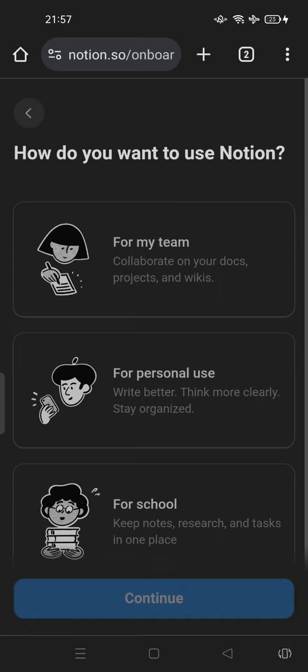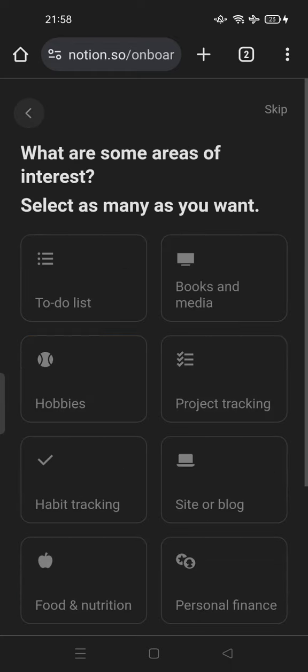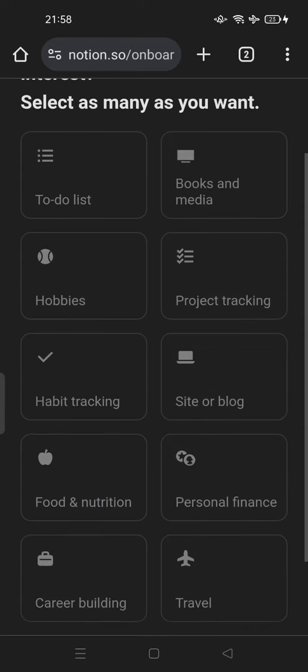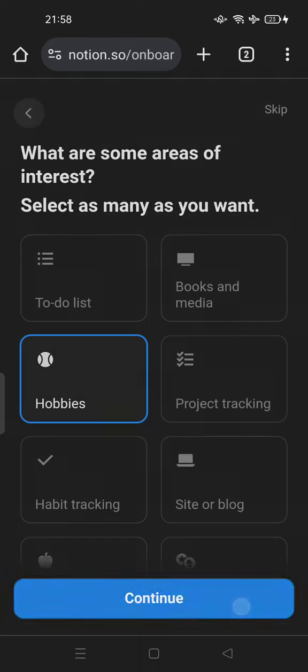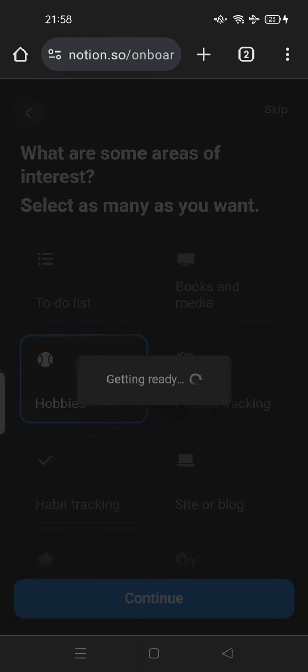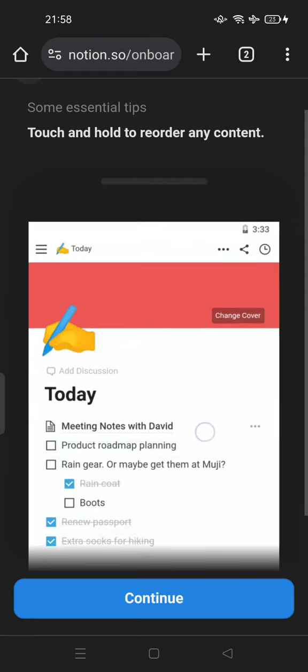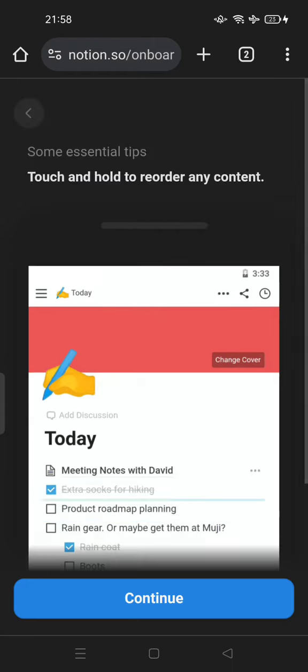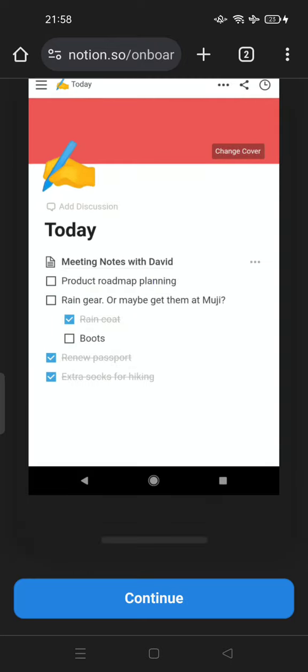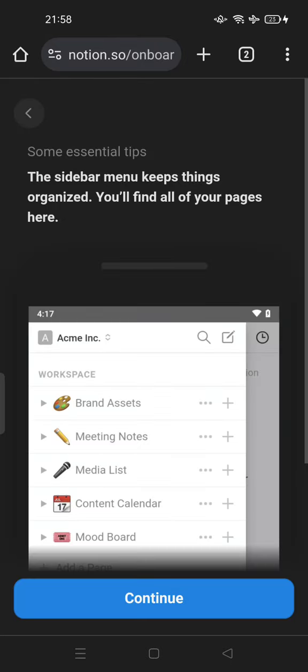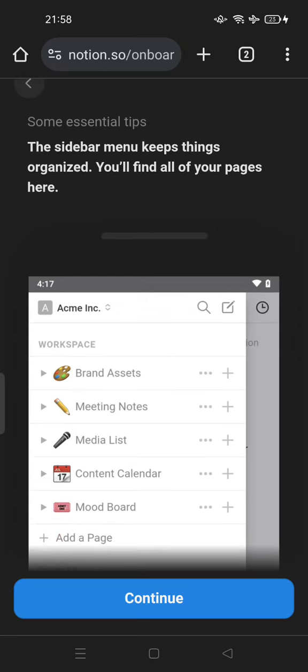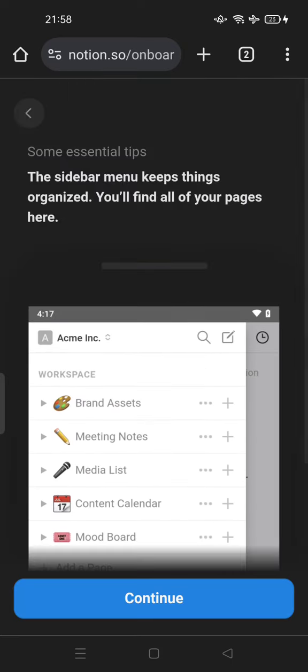In order to do that, you have to fulfill the conditions here, like personalization. What are some areas of interest here? I think hobbies. So touch and hold the order, any content here. Sidebar menu: keep things organized. You find all your pages here.